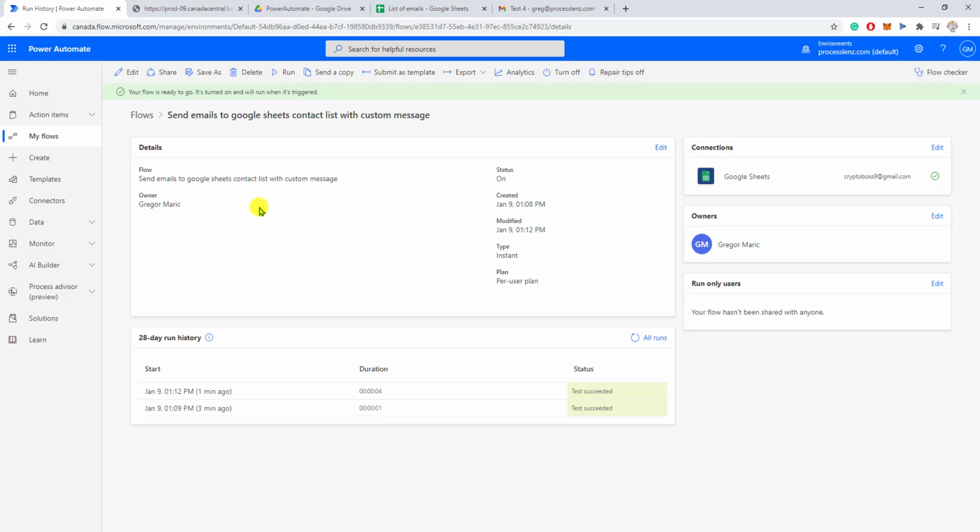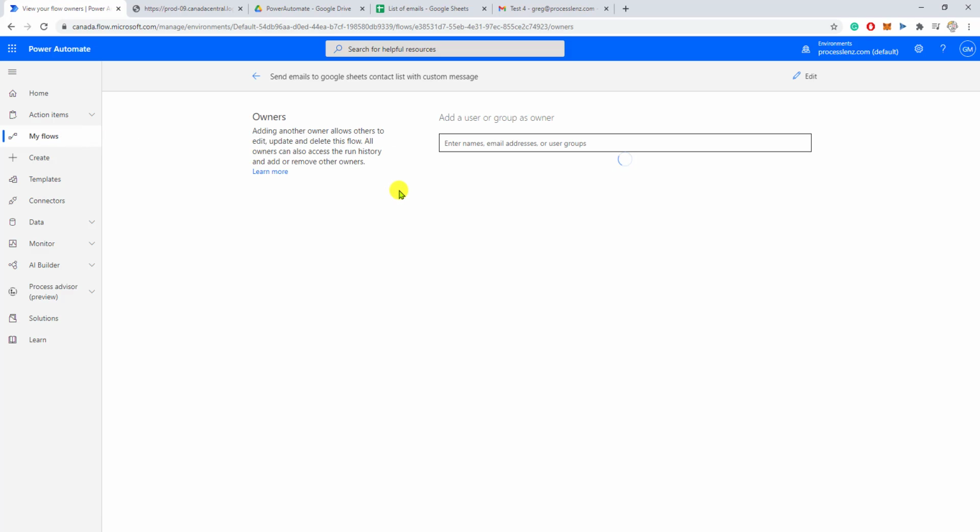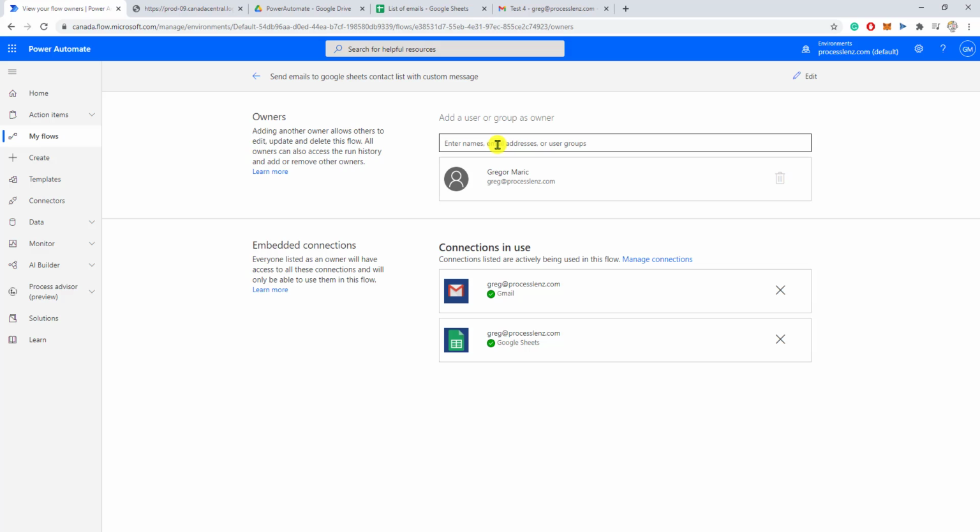So this is it. We have successfully created an automation with Power Automate that extracts email and information from a Google Sheet and sends a custom message to each contact on that list. We could have done this using any other RPA tool, but using Power Automate is very simple. It's simple to manage, it's simple to set up, and as you can see, it's also very intuitive and easy to use.